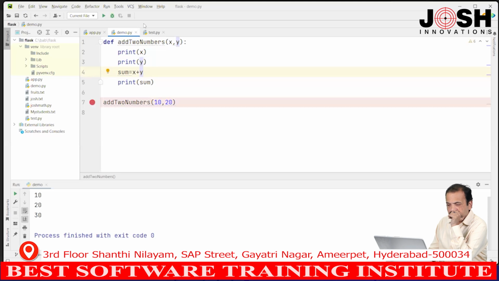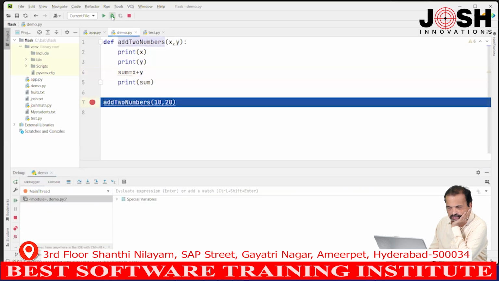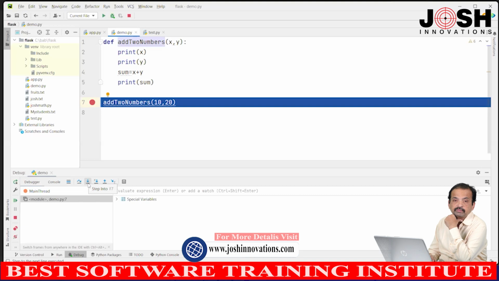okay. Then what I will do? I click on this bug icon, right. Now, I want to jump into the function. From line number 7, I want to jump into the function. So, to jump into the function, we have one more button. Now, we should not click step over. Step over means next step, next line. But from line number 7, I want to jump into the function. So, here there is one more button called step into. When you click on this step into, what happens? The control goes to line number 2.